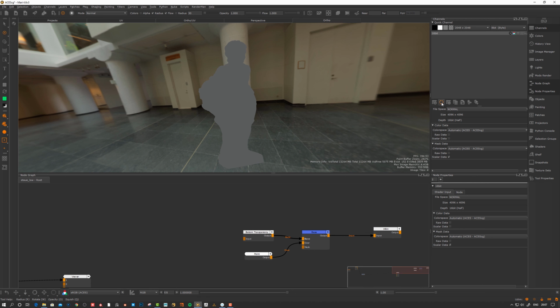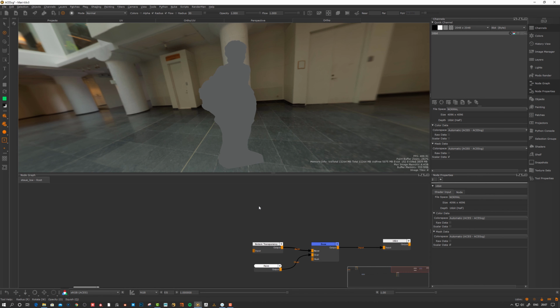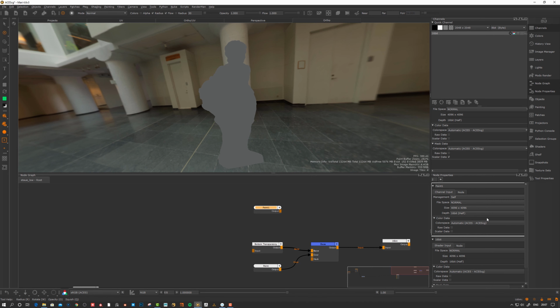For example, let's take a look here. If I create a paint node, so here, I have P here, you see you have the option to create different bit depth on a paint node basis. So let's say that you have a 16-bit, and here in my node properties you can see that it has the Colorspace rule, automatic ACEScg.